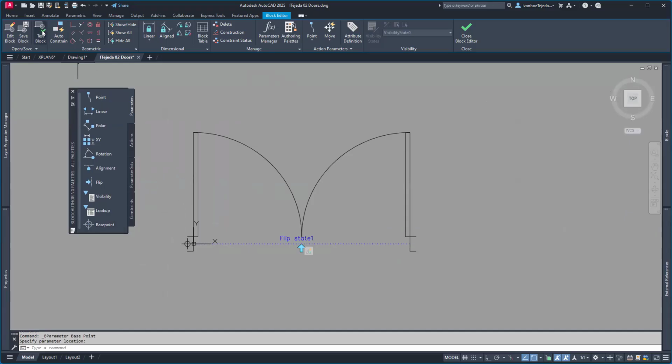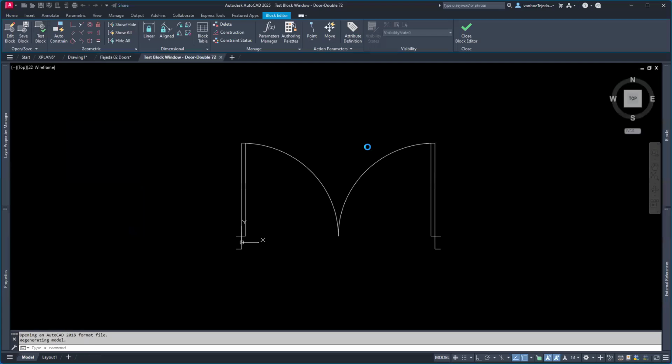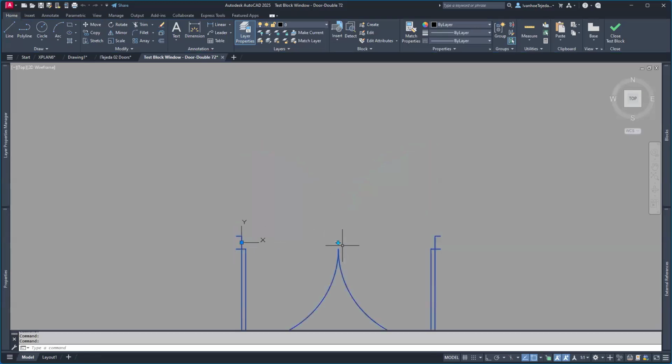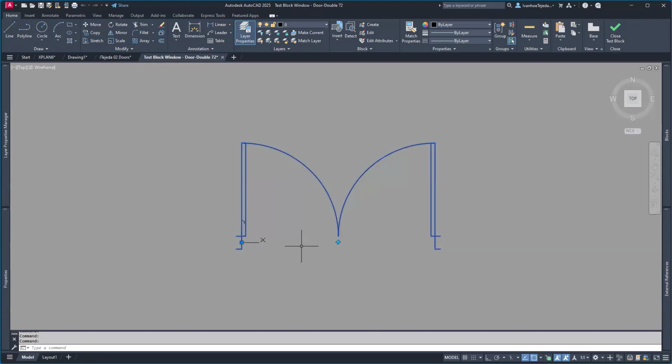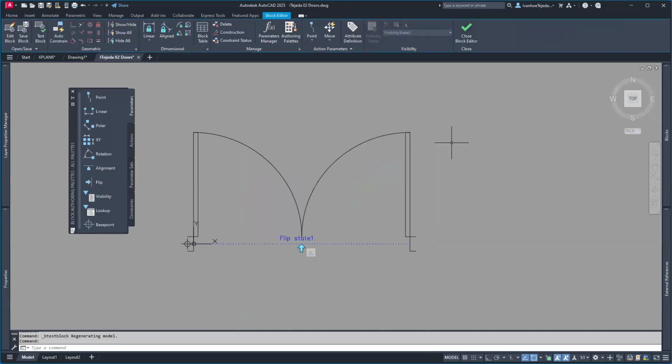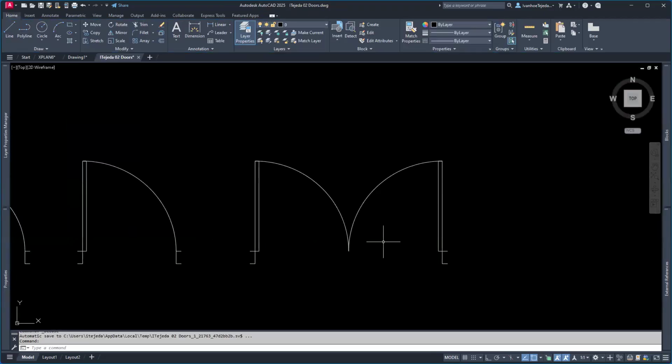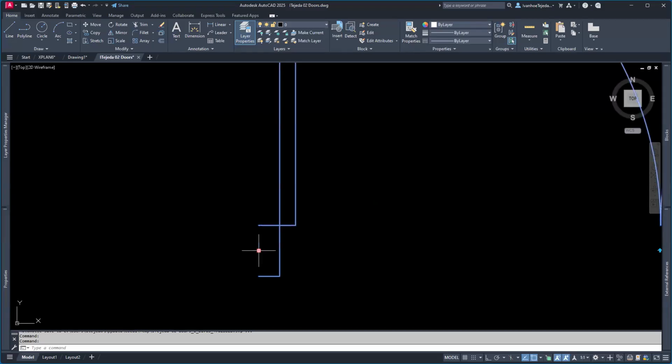Now I'll go back and test my block. And I'm in test mode. I click on it, and I don't see that parameter. Interesting. I'll have to check it. But looks like it's working. So I'm going to close my test block. And then I'm still in my block editing space. So I'm going to close the block editor. Save the changes. Yes, save the changes. Okay. And this is my block. And if I click on it, there it is. It showed up. There's the base point.